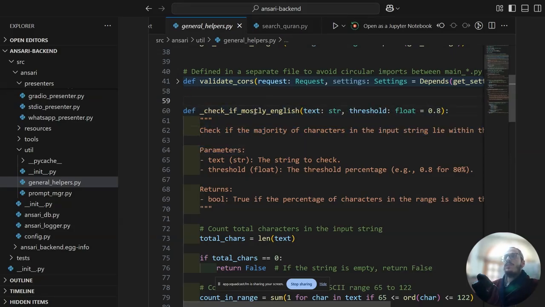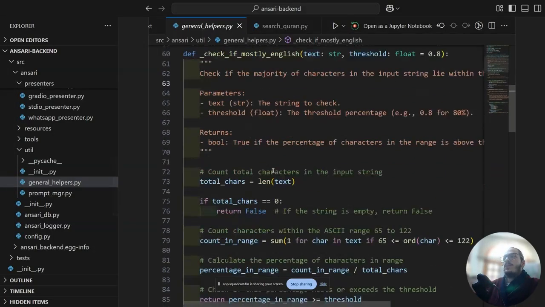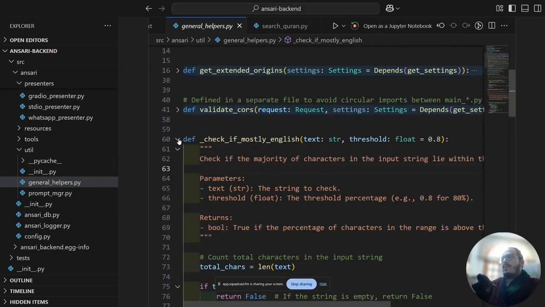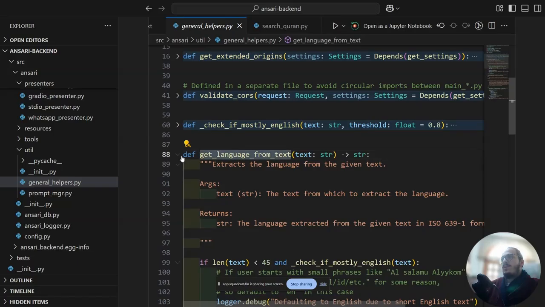So here, check if mostly English, this is just for me to determine whether a text incoming from the user or whatever is mostly in English or not, and based on that I can decide the language to answer in. But I think I didn't fully implement this logic yet, but this is just an example. And this function is general enough that maybe we can need it in other flows as well, in main API or Discord or WhatsApp or whatever. So I put it in the general helpers here, okay? So that's another example.